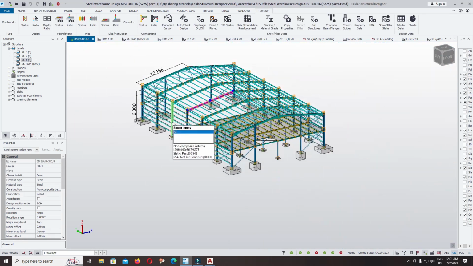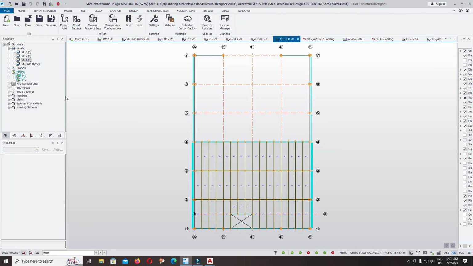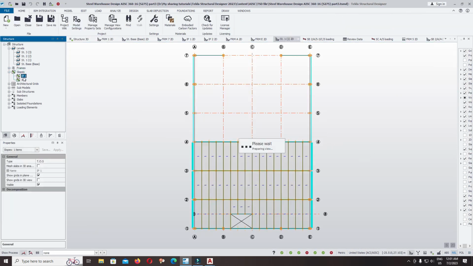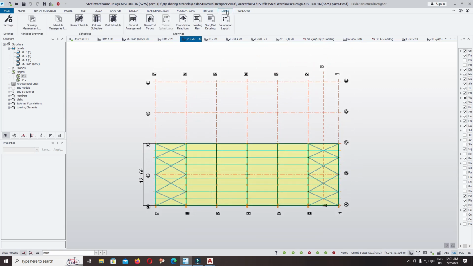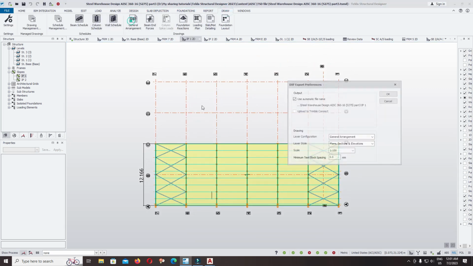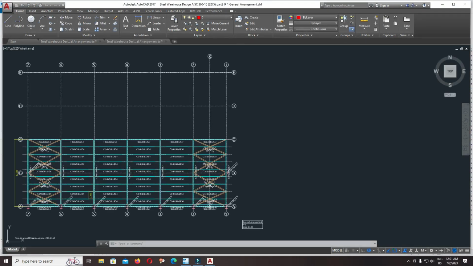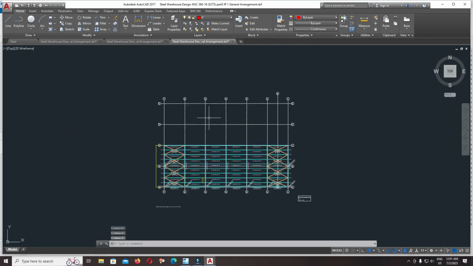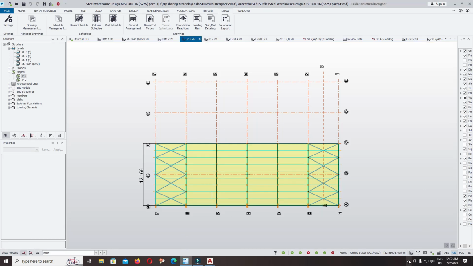Come back to 3D and click on the slope 1, yes, drawing and general arrangement, OK. Okay, this is how you can output drawing from Tekla Structural Designer to AutoCAD. Thank you, I hope you enjoyed this tutorial.